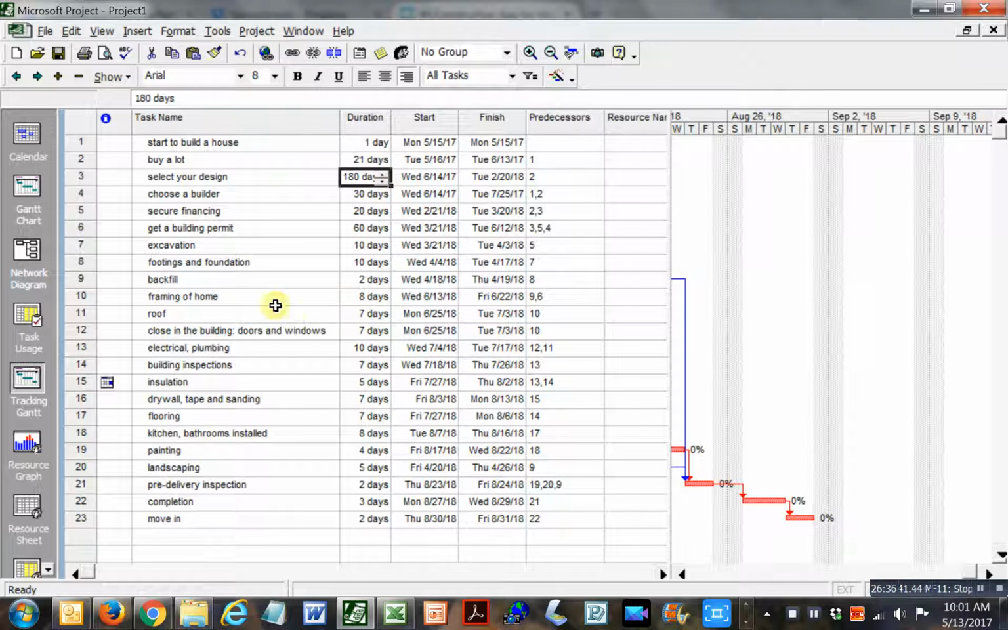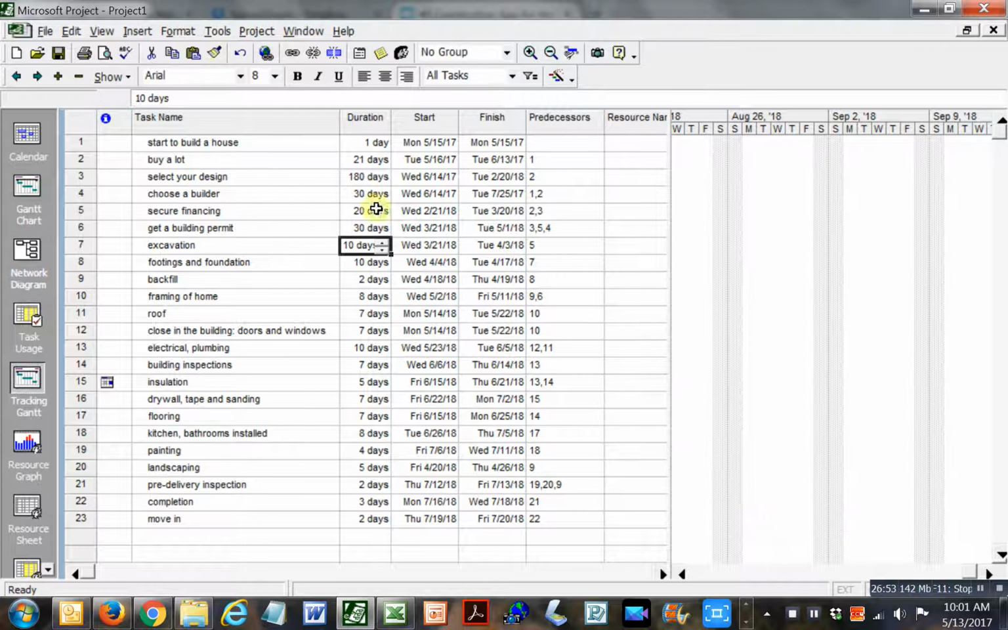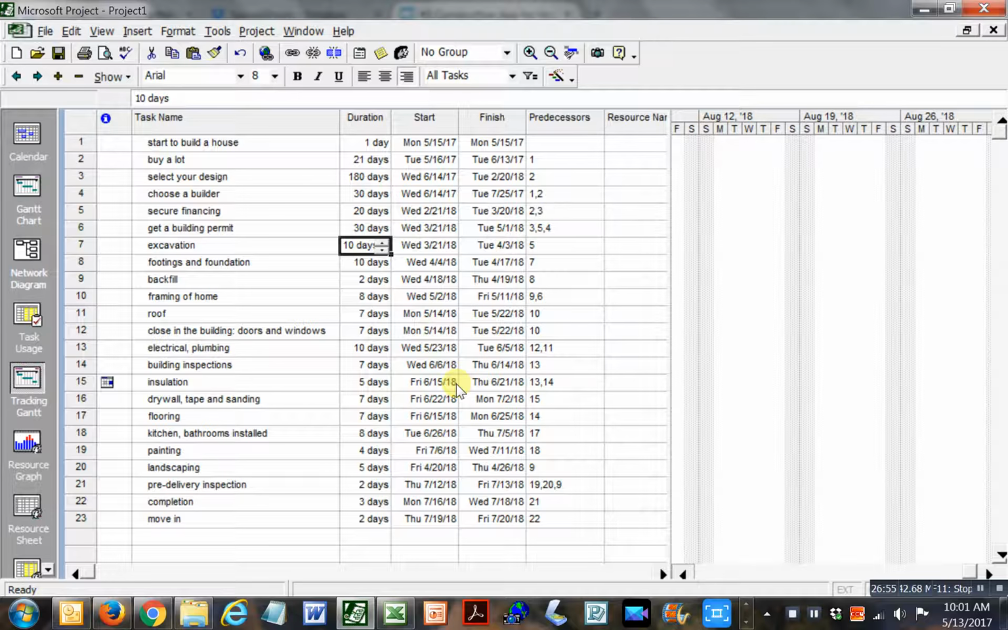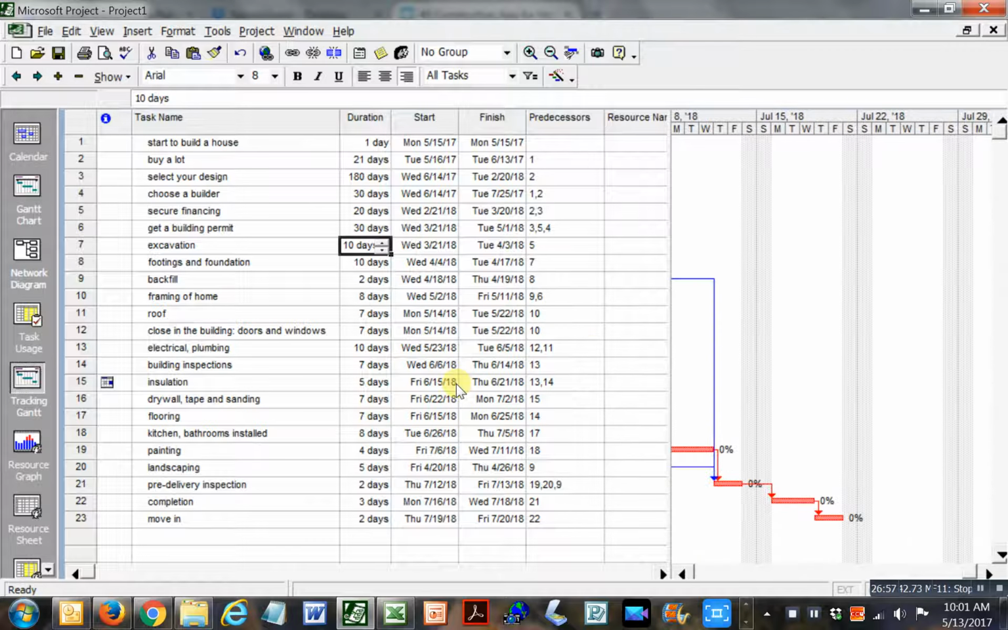Maybe get a building permit. Let's see what happens if it does change on the right. So I'm going to say you're in a smaller town and they're going to give it to you in half the time, 30 days instead of 60. I'm going to hit enter. Well, so you are able to deliver the building quicker if your city is helping you out. So a little bit quicker. You're in about a month earlier in July. Okay, so that is a typical critical path.